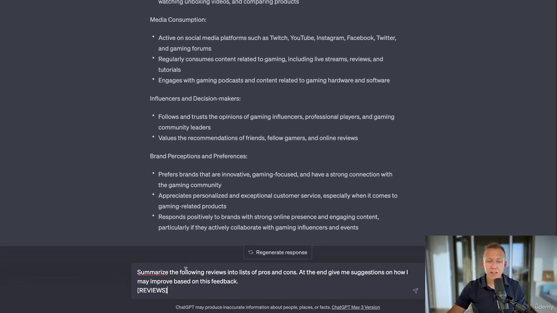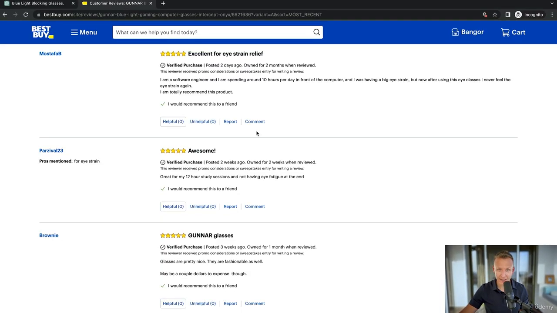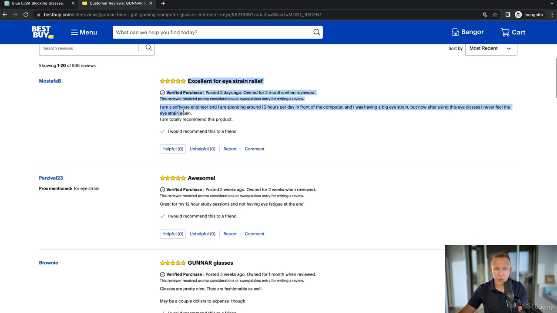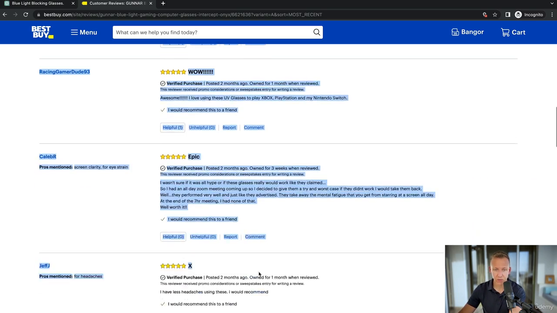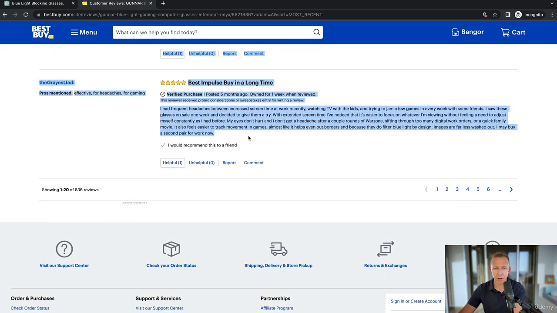It says, summarize the following reviews into lists of pros and cons. At the end, give me suggestions on how I may improve based on this feedback. And then I'm going to paste in the reviews. So I'm going to do a space down here, and then head back to the website. On this first page, there's exactly 20 reviews. So all I need to do is pull this text just like this, scroll all the way down, and grab all of the reviews. Don't worry about getting a bunch of extra data in here. ChatGPT will understand what is actually the review and what isn't.